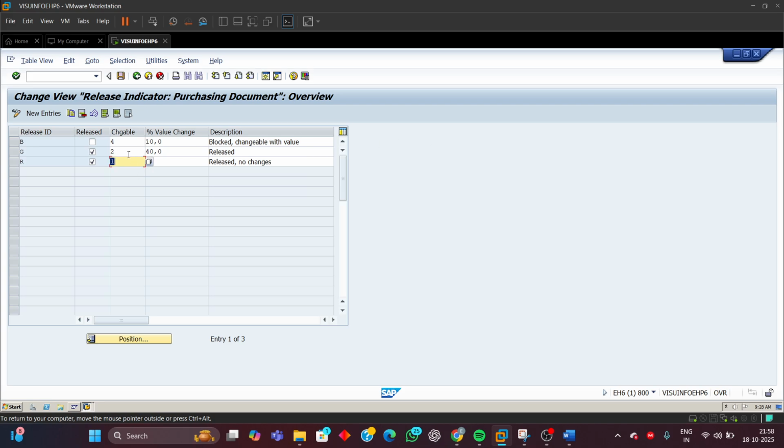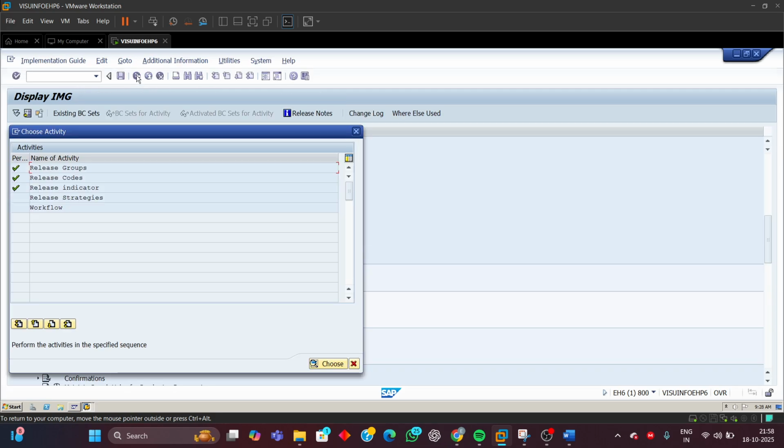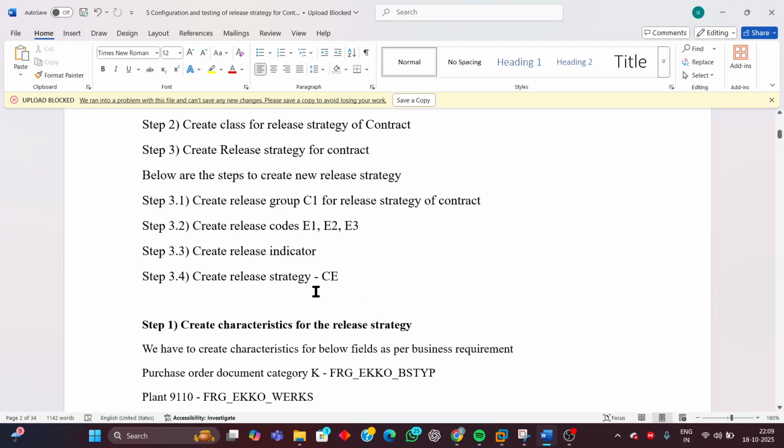Okay, so here we will keep it as it is. These are standard from SAP, and we will keep them as they are. And for our purpose, we will use the release indicators B for block and G for release. So these standard indicators only we will use. No need to create any new indicator, because they would take up the fourth step of the creation of the release strategy. Okay, here the name of the release strategy we will give as C.